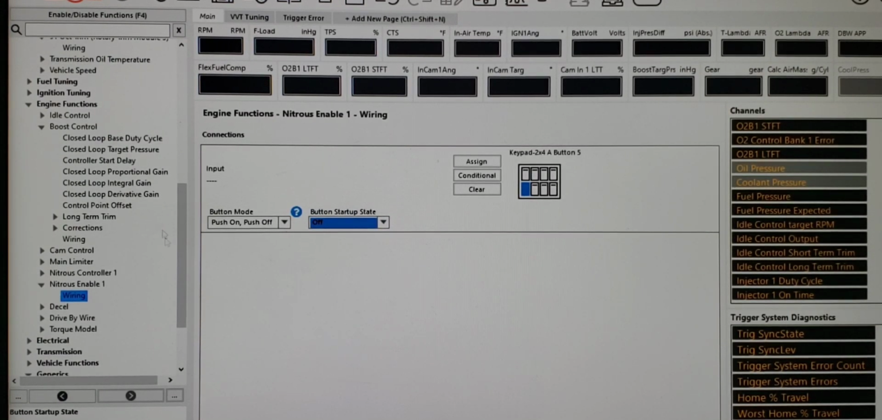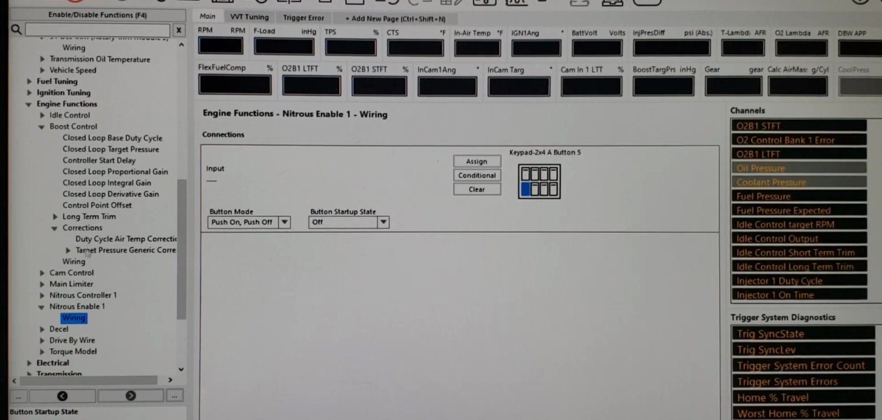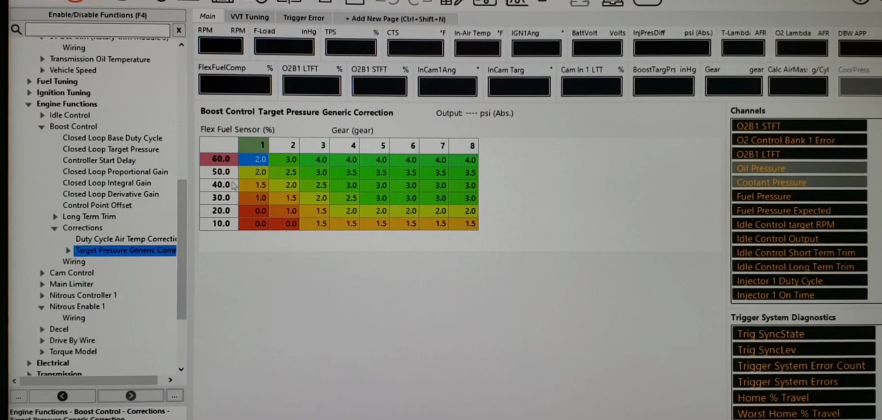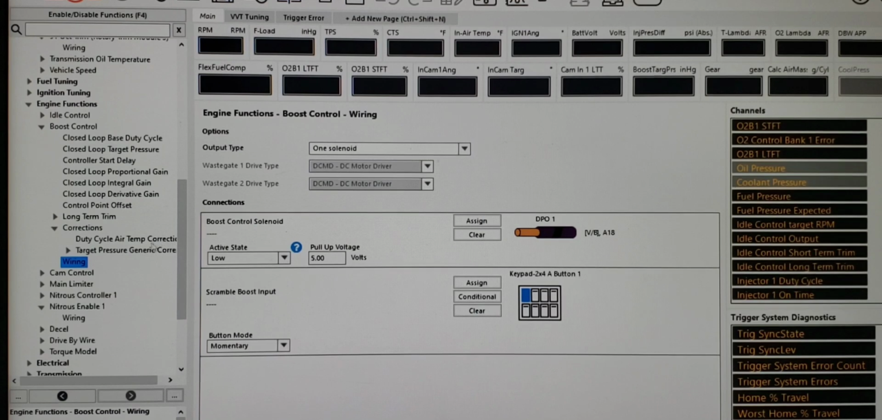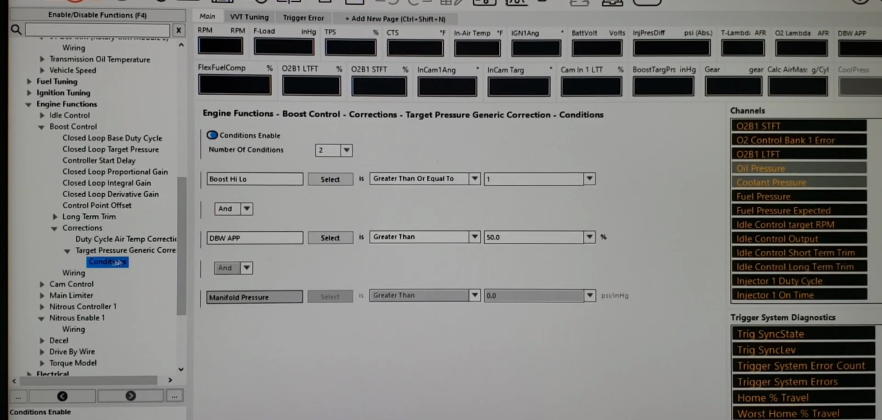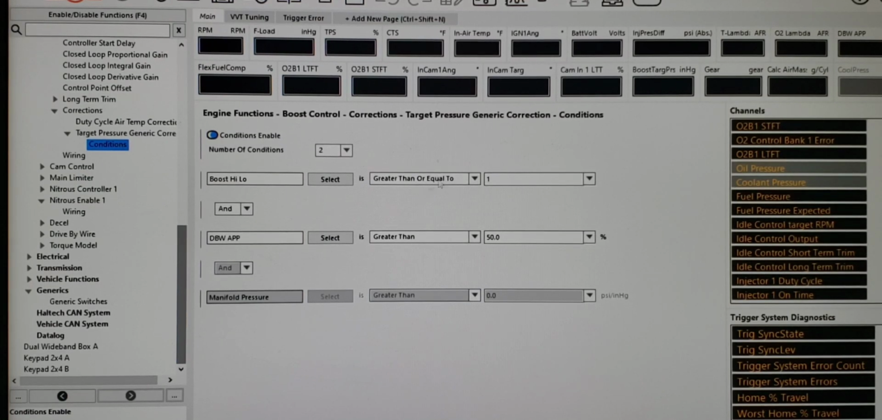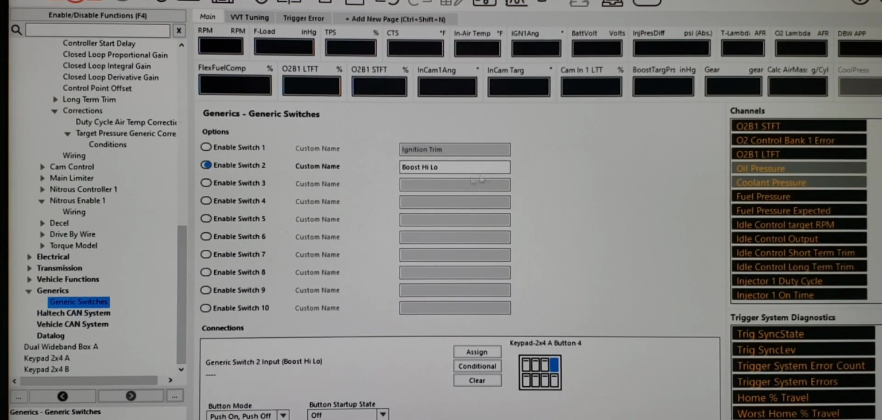Also, if you have a boost high-low correction, that would be one where this is going to add, if the button is on, versus ethanol content and gear, and it's conditional, but it's on a generic switch. So that boost high low, if we come back down here, greater than or equal to one being on. So that generic switch is right here, switch two.